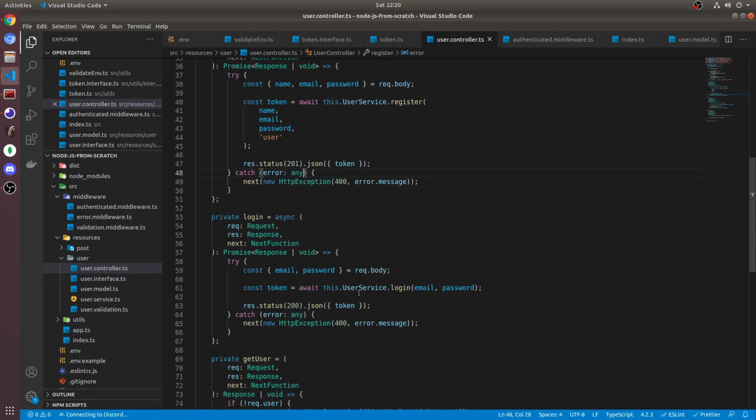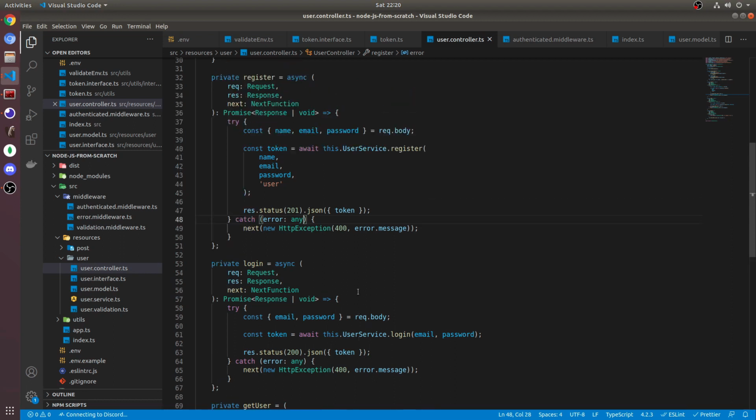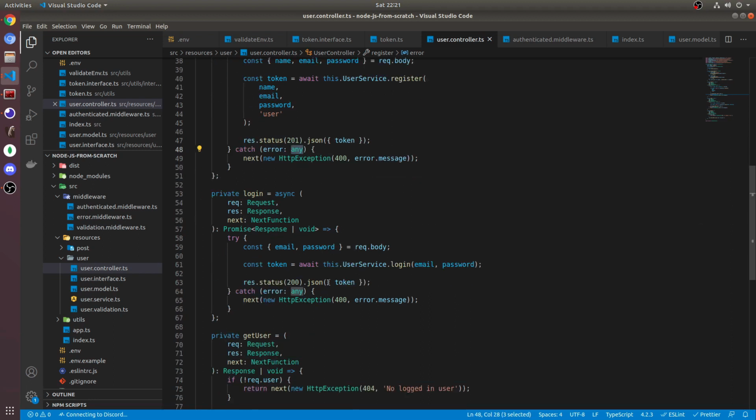Okay, so I figured out what the issue is, and it's what I expected it to be. If you look at the register function and the login function, and you look at the try catch, the error that gets passed through, it complains about it being of type unknown, and to solve that you can just do the colon any again, which I think we did in the last video as well to solve an issue.